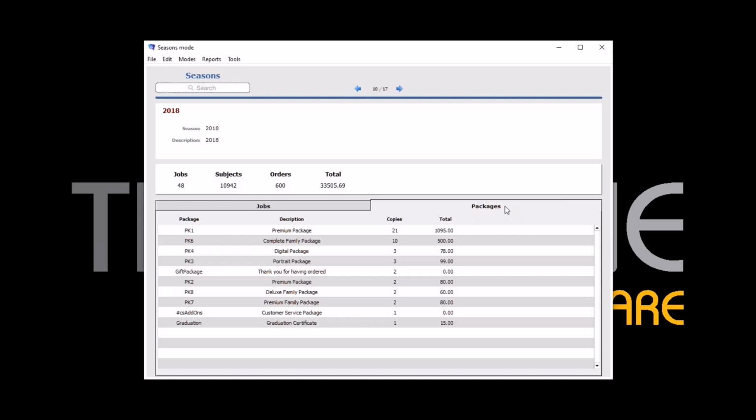I ummed and ahed about whether the packages should be listed in alphabetical order or in popularity order. And I settled on popularity because that's what you told me. You wanted to know what's your most popular package, what's your least popular package. So it makes sense that they should be ordered in that sequence.